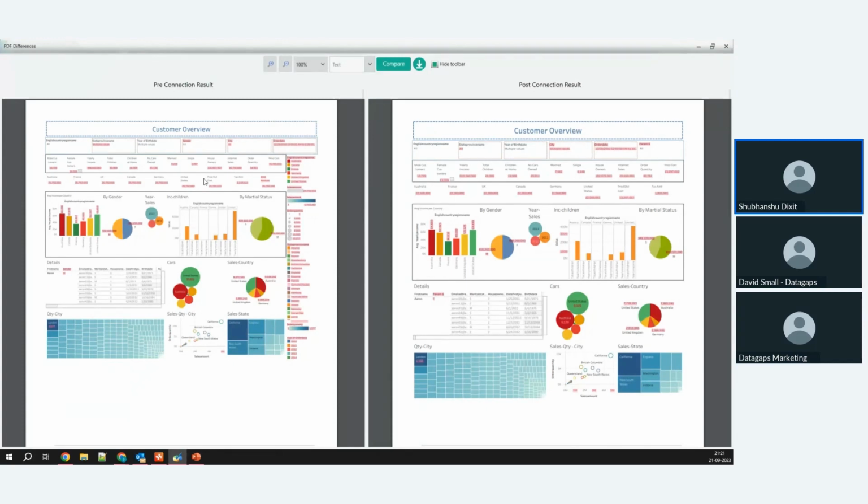So between our pre-connection and post-connection, just to reiterate, between our SQL Server and Snowflake, we see the end results of our dataset migration. The BI side is actually still not yet validated. We see a lot of mismatches here.